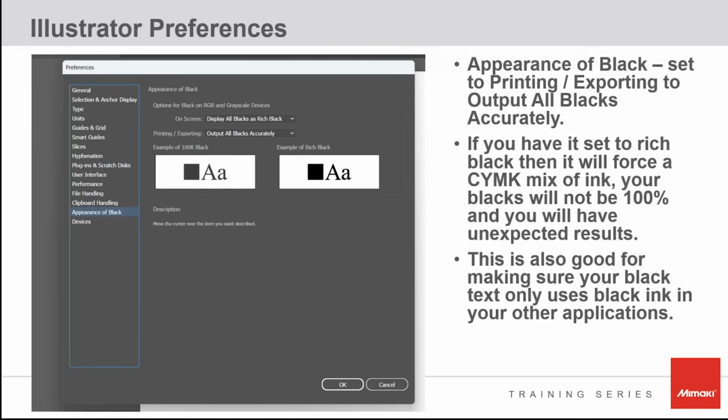One thing that a lot of people look past is that when you are saving out grayscale artwork, your preferences in Illustrator might be changing your artwork when you push print, and you might not even know it. So I want you guys to go to Illustrator and check your preferences in the area where it says appearance of black. I think Illustrator defaults, when you're printing or exporting, to output all blacks as rich black. This can be a problem, especially with our 2.5D, but sometimes it can also be a problem when you're printing and maybe you just want your black text to just be black ink.